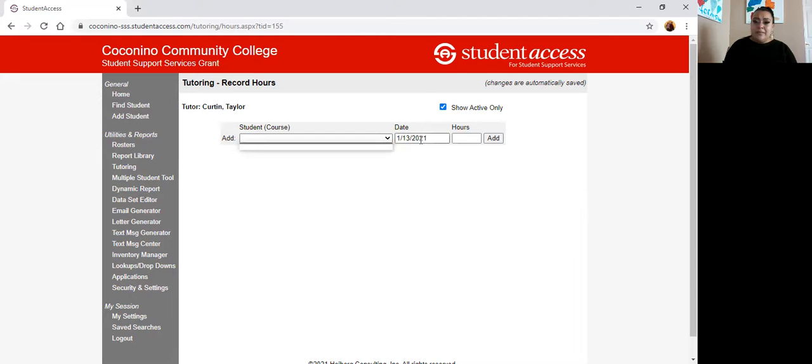And if you have a tutoring session with them, let's pretend that today we had a tutoring session, you would do the drop down, click on the student's name, put today's date, and put the hours. So if it was 1 hour, you would put 1. If you met for an hour and 30 minutes, you would put 1.5, or if it's 2 hours, you would put 2.